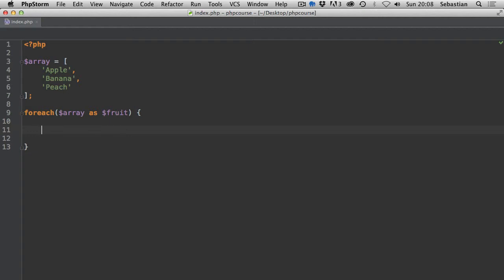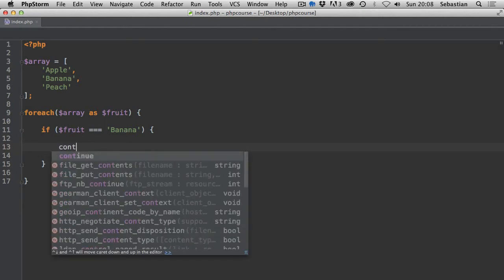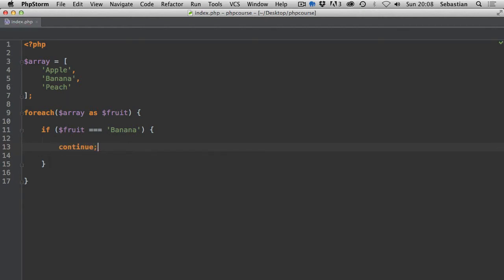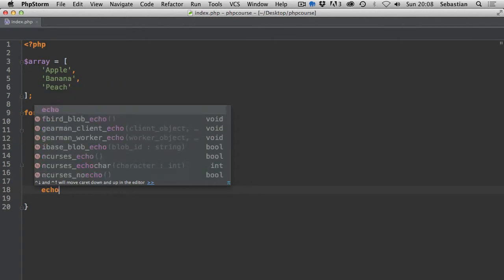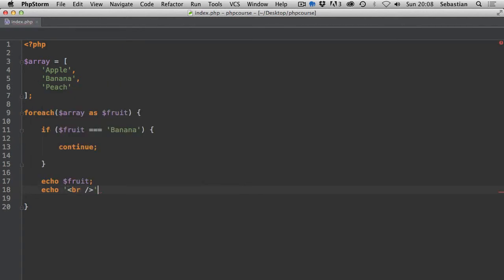What I'm going to do first is check if fruit. We can use triple equal symbol here because we are dealing with strings and I'm comparing against strings, so it can be identity here. So banana. So if fruit equals banana, then what I want to do is use the continue language construct to make sure that the rest of the script is omitted and we jump straight to the next iteration. And after this condition, I'm just going to echo fruit, and then echo new line. So we've got all of them on separate lines.